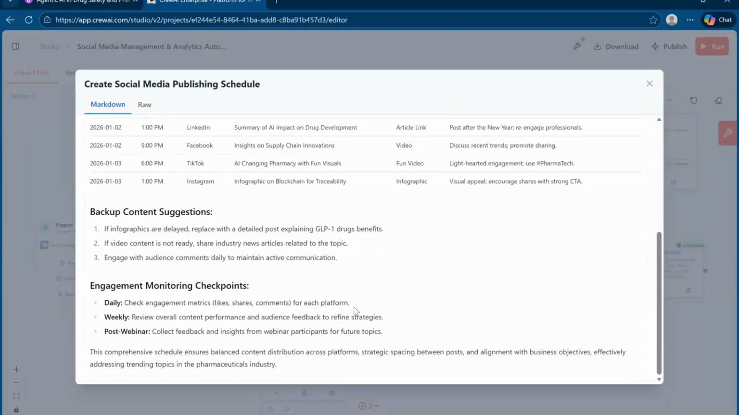Now the third requirement was around engagement monitoring checkpoints. So the solution has suggested that it has to be daily, weekly, and post-webinar checks. One must check the engagement metrics like likes, shares, comments for each of the platform. There should be a weekly review, overall content performance, and audience feedback to refine the strategies. And in case you are hosting a webinar, collect feedback and insights from webinar participants for future topics.